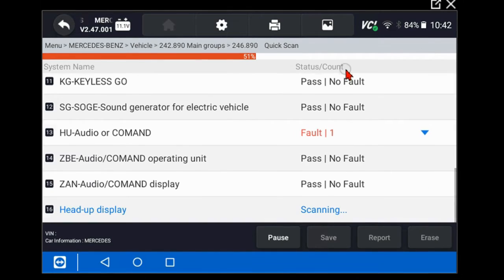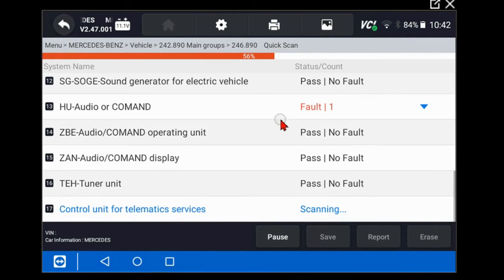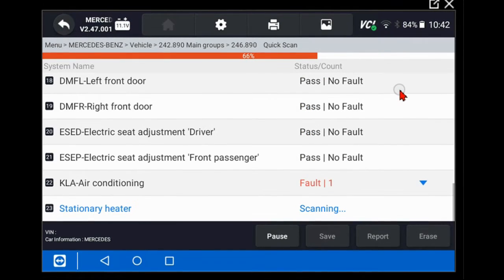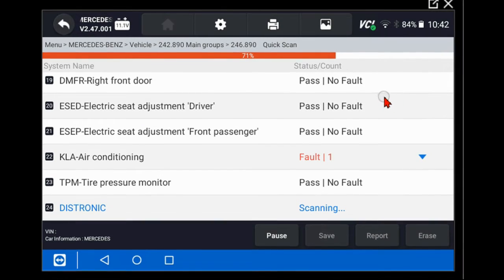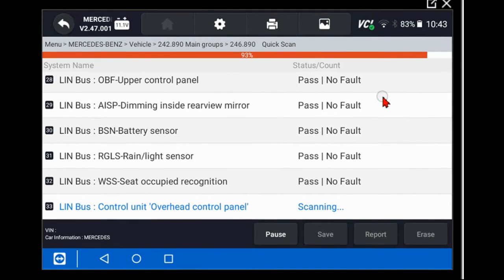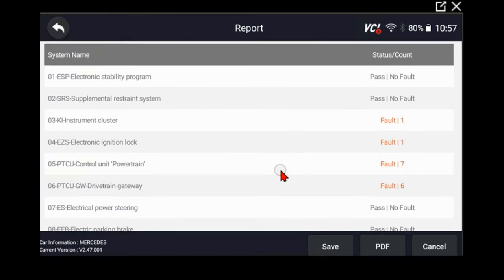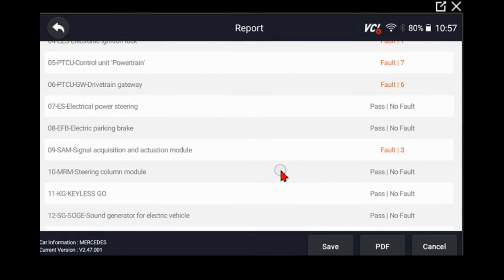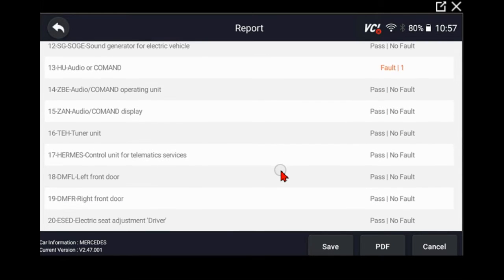You can click on the blue arrow here to the side, and that's going to show you what code or codes are found for that control module. Or once the scanning is completed, you can click on the name of the module on the left and then enter that control module. Right here you can see the complete results.